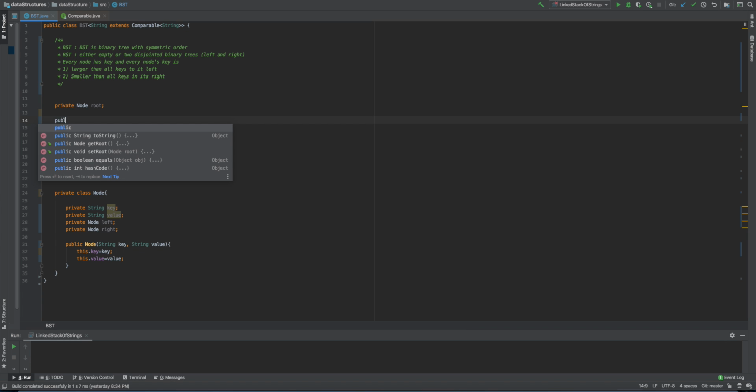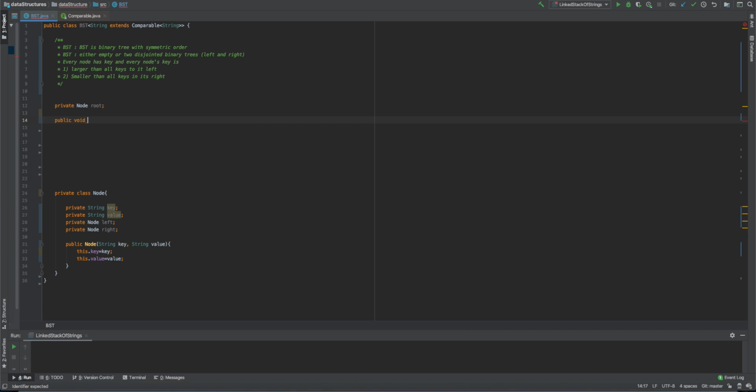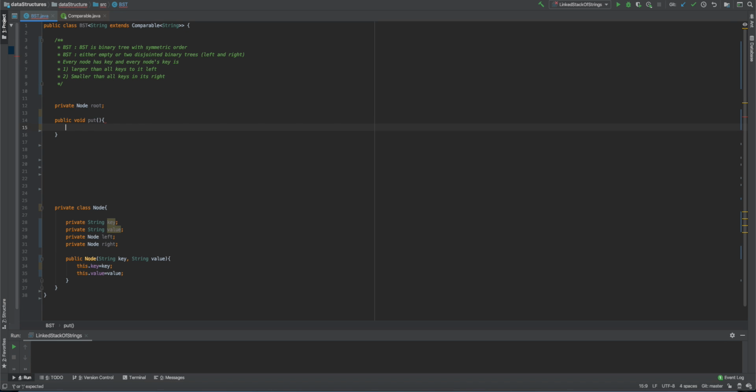So let's do public void put. This function will just allow us to add nodes to the tree. To add it, you send us a key and a value, and we try to add that node to the tree.